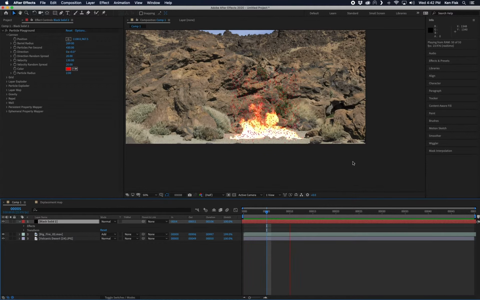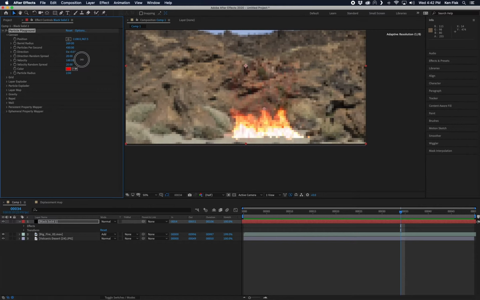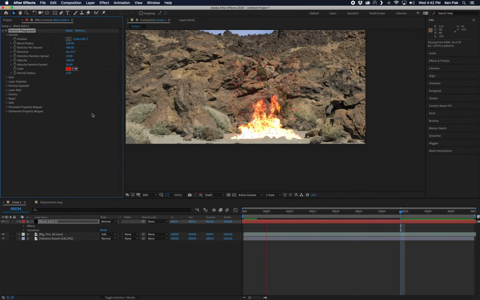We want to keep the particle color red. We probably want to increase the velocity because our fire is pretty wild, so we want to match that feel. So I'm going to crank that up. That feels pretty good. It might have to be a little bit higher, but for right now, I think that might be it. Let's see here.